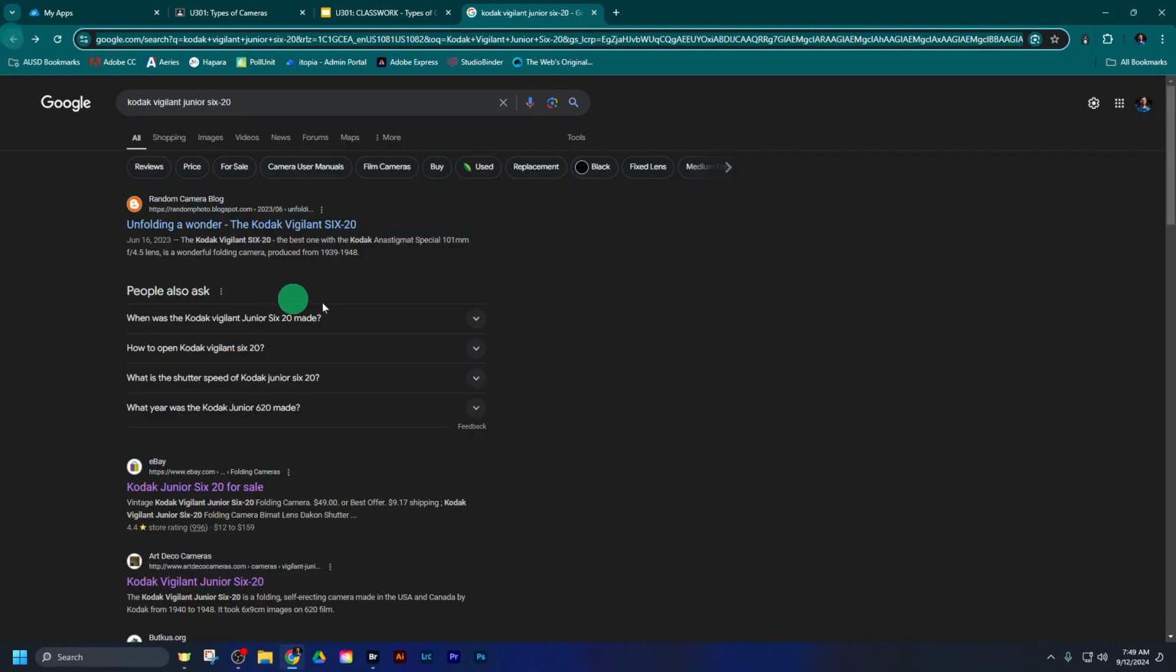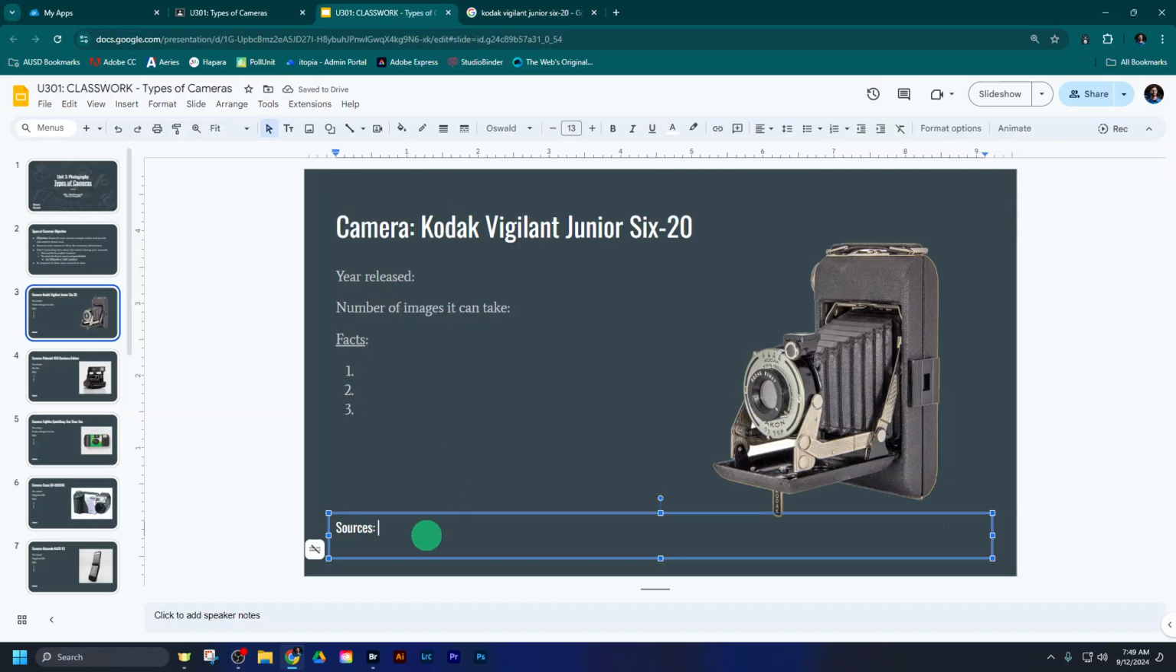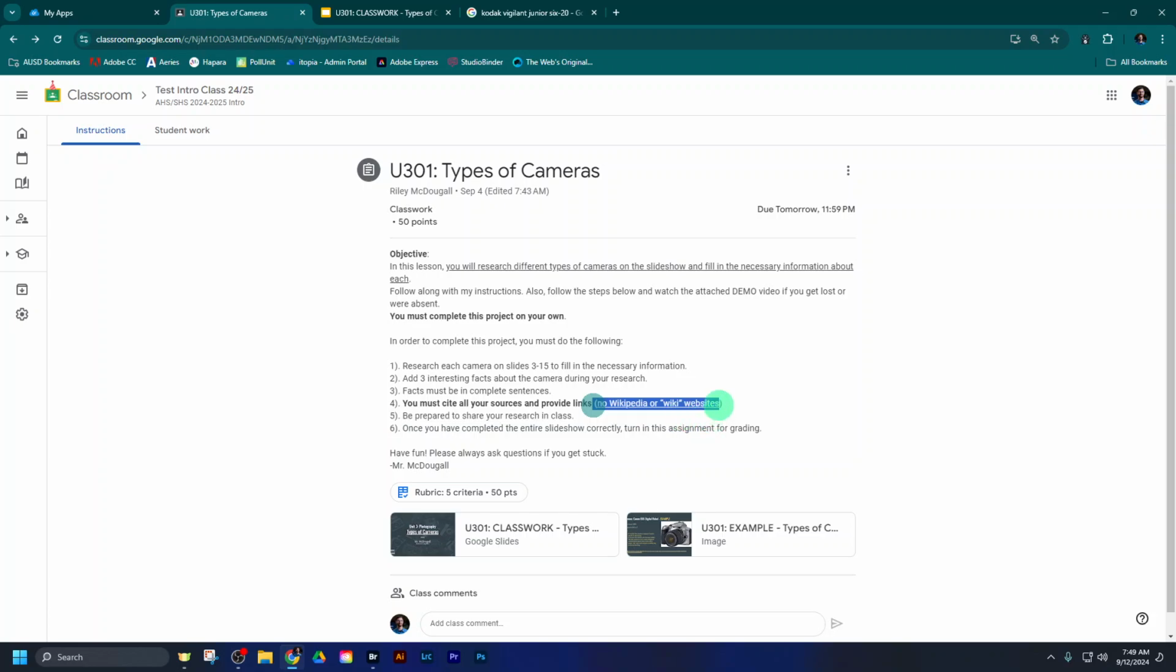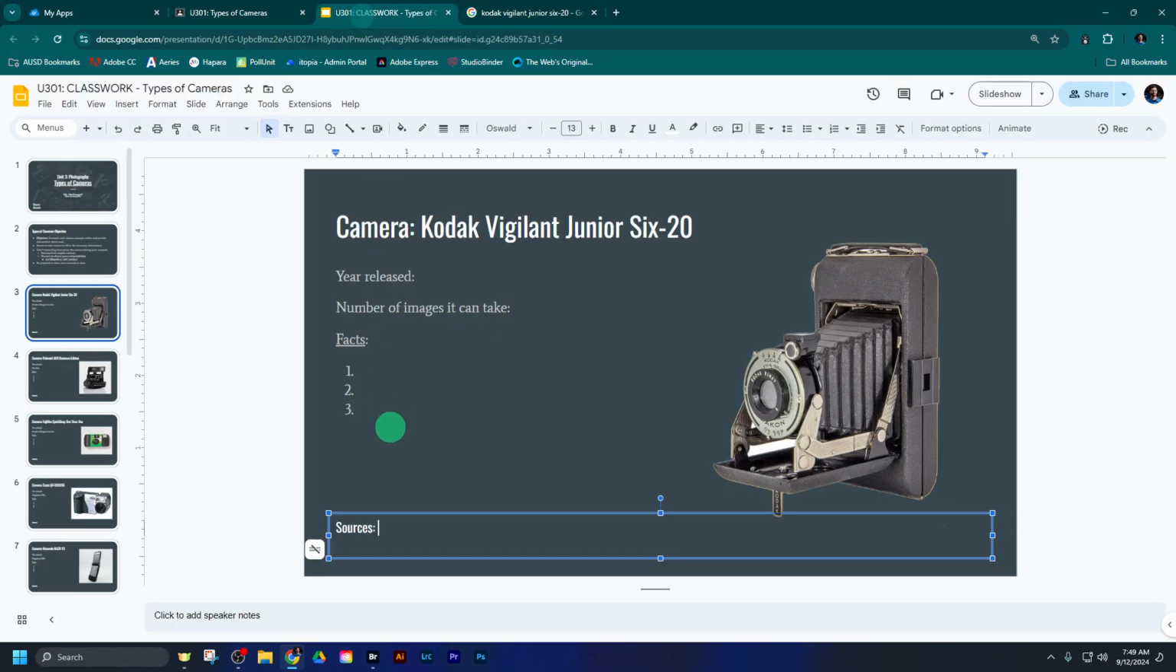But again, do not put source Google. Do not put anything like that. That is not a source. That is a search engine that will take you to sources. And also don't use anything with Wikipedia or Wiki in the title. So make sure you cite your sources.